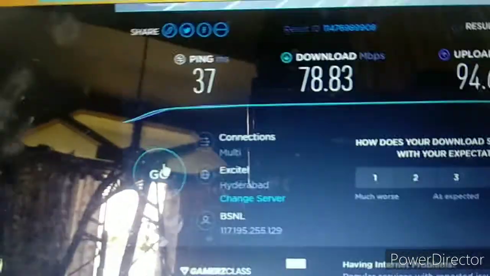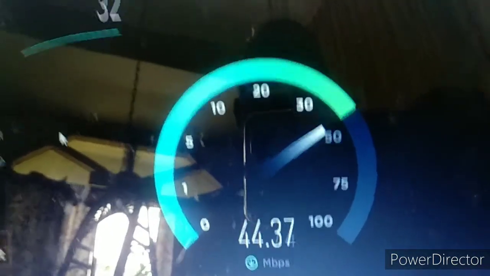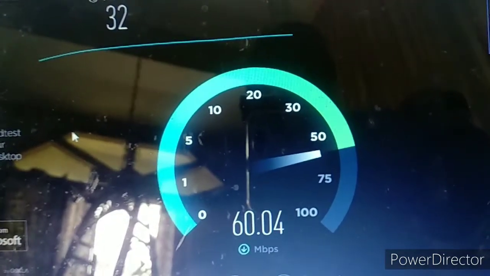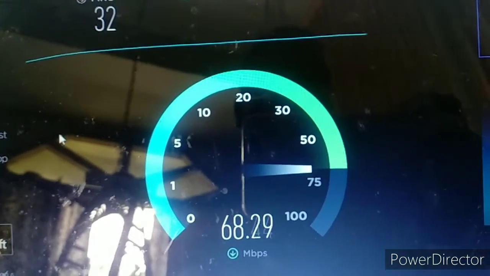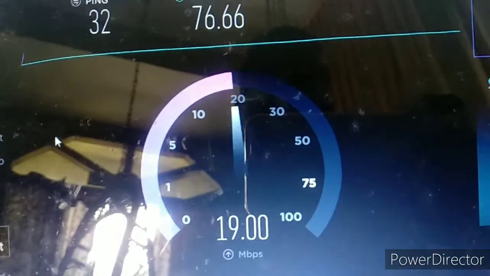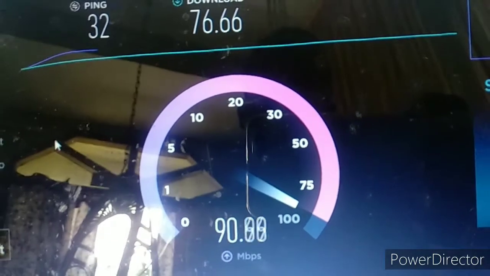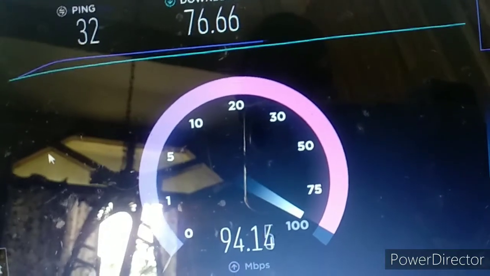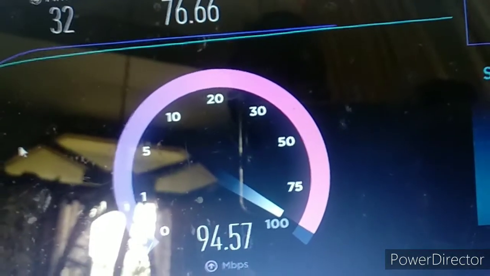Instead of the Wi-Fi connection, now I am testing with the wired connection. Let us see how it will come. It is coming slowly, it is up to 76. The upload speed is 80-90. With the wired connection it is showing more than with Wi-Fi, I think.